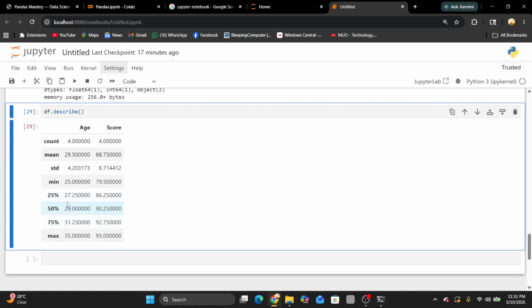Actually this is a statistical term: this is the first quartile, 25%, and this is the second quartile, 50%, which is also called the median. So remember friends, the second quartile is called the median. And this is the third quartile, the 75% number. What is the 75th percentile number? This is 31.25. And the maximum is 35, and for the score it is 95. I think you have understood this describe method.